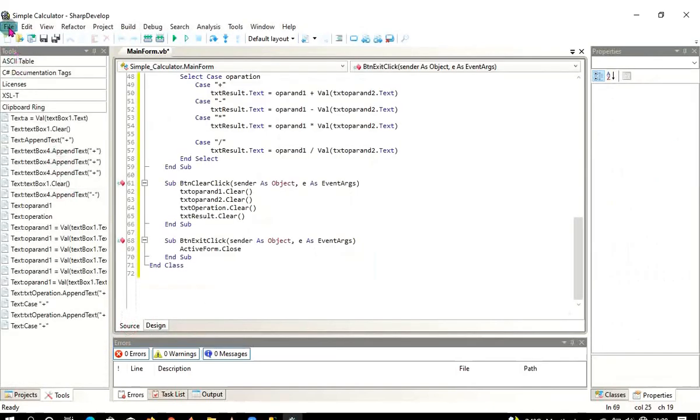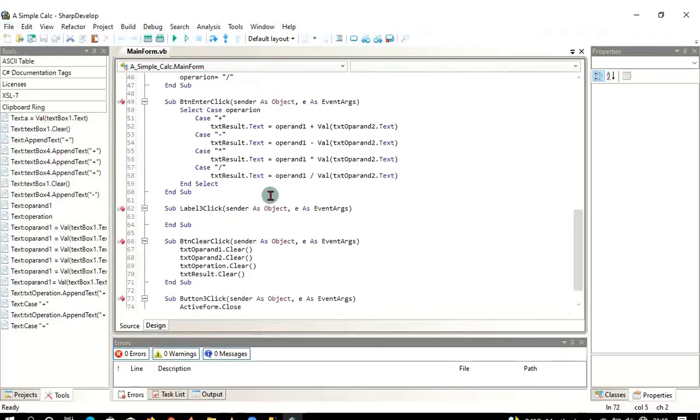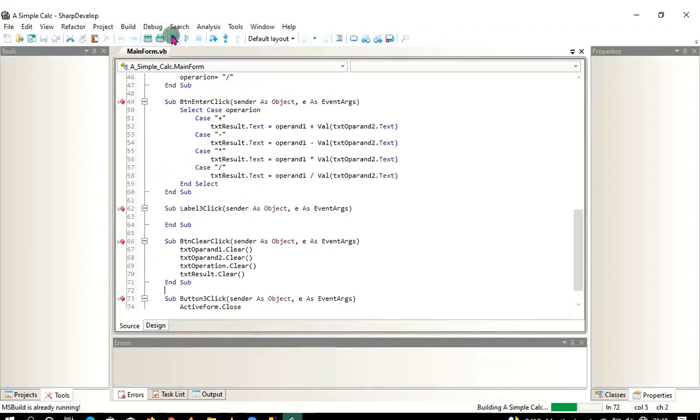Great, we are done coding. Now let's save whatever we have created. Then we run it to see our work. Hope it works.